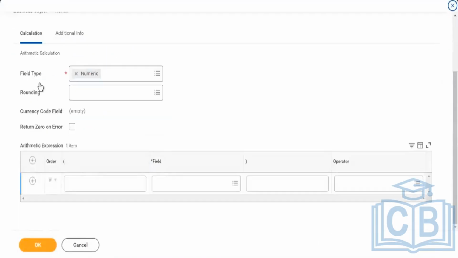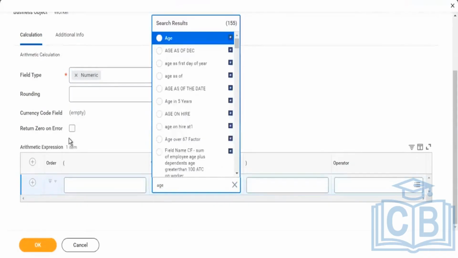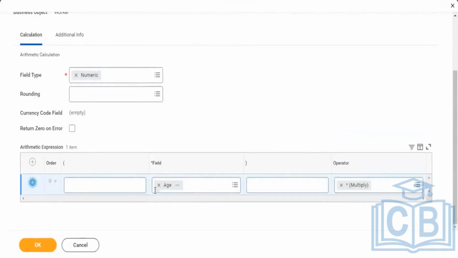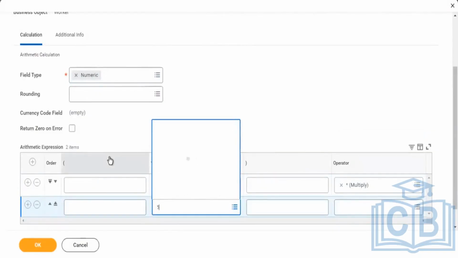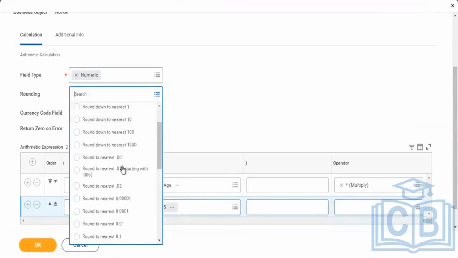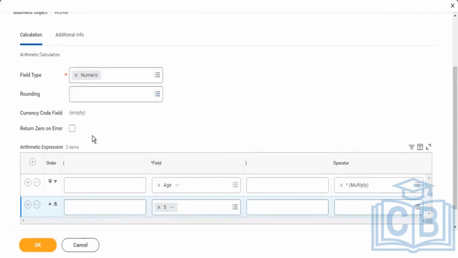Now there are two types of arithmetic calculations you can do. The first one is for numeric. I can take any two numeric fields. I'm taking, let's say, age, and I'll multiply it or add or subtract whatever another numeric value. And then I can specify if any rounding is required. That would be relevant when we divide. There are a host of options, and I can select one of the available options, round down or round up, and that is straightforward.